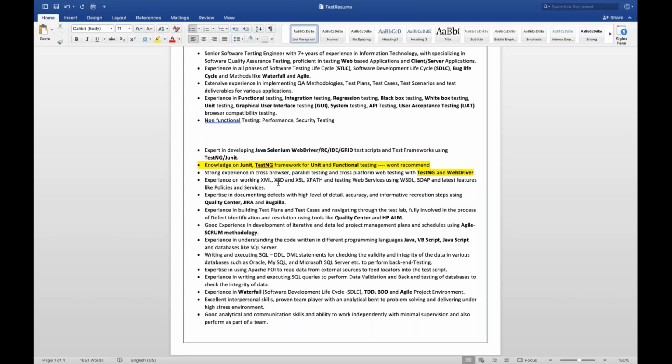Experience in working with XML, XSD, XSL, XPath, and testing web services using this and this. So still there are a couple of things missing over here. Immediately after UI automation or Selenium automation, this guy has written web services testing, SOAP based testing and REST API automation or something like that. So this is not at all recommended. There is no point in writing this particular line over here. So sequence, guys, you have to maintain properly.